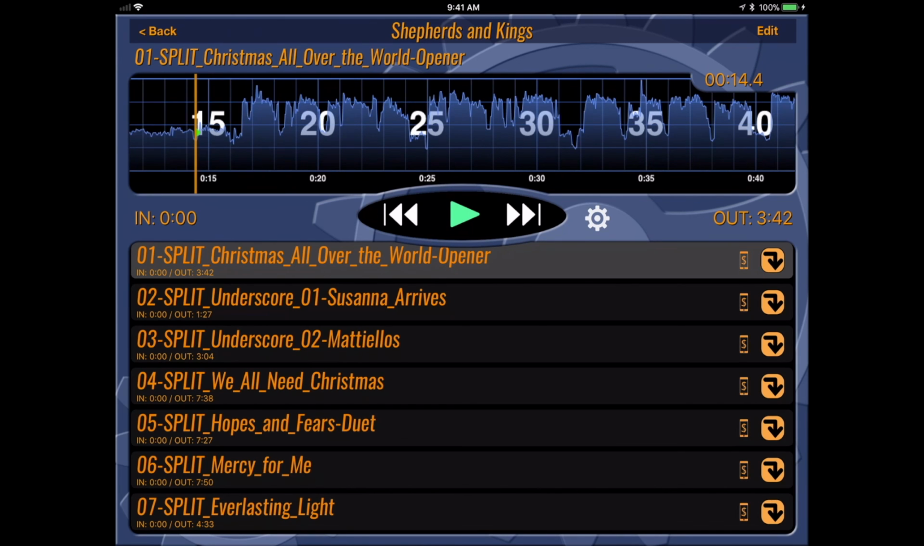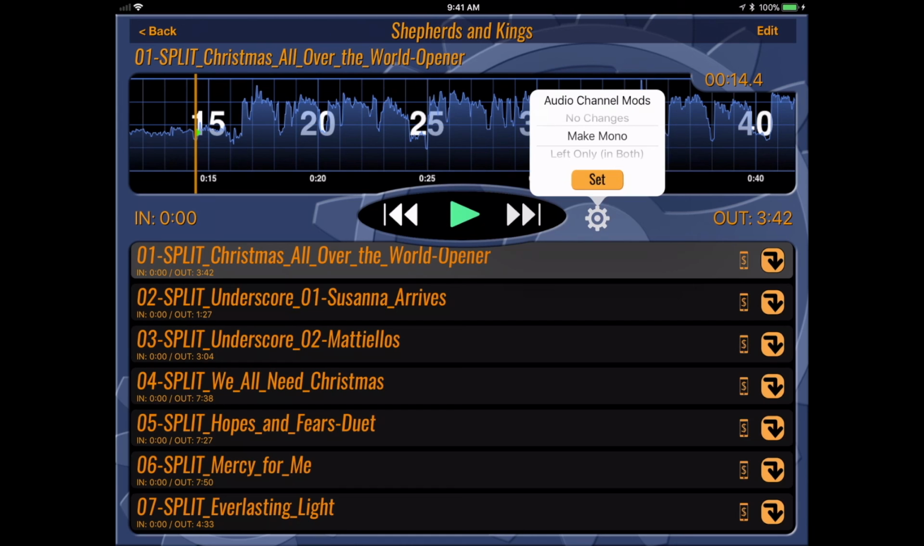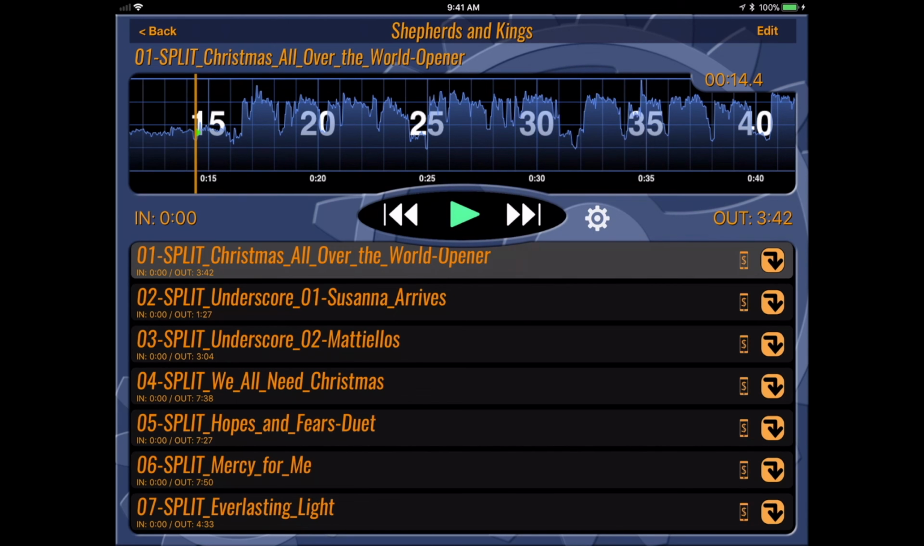Okay, that's mono. If, however, you wanted to only play the instruments, which would be the most likely scenario during a performance, we would select left only, in this case, since the instruments are on the left channel. If they were on the right channel, then obviously you would select right only. Let me play a sample of this for you.